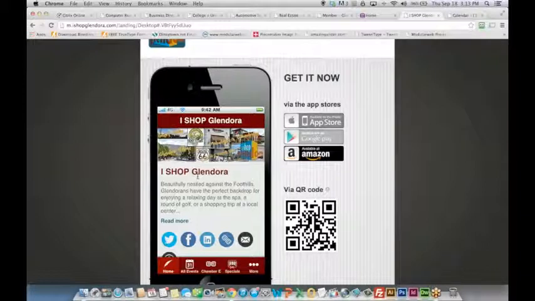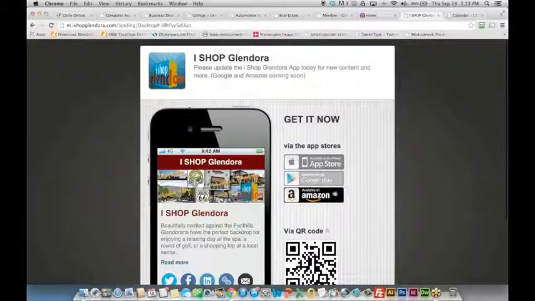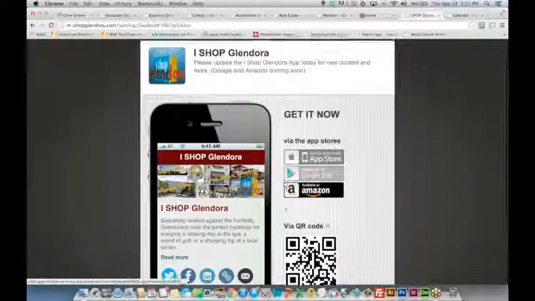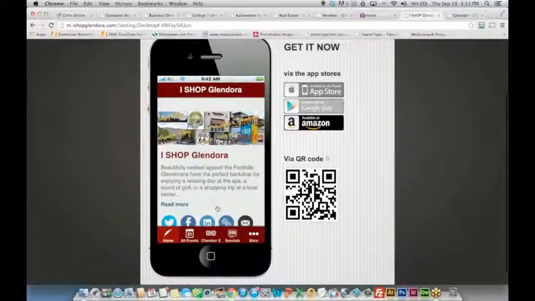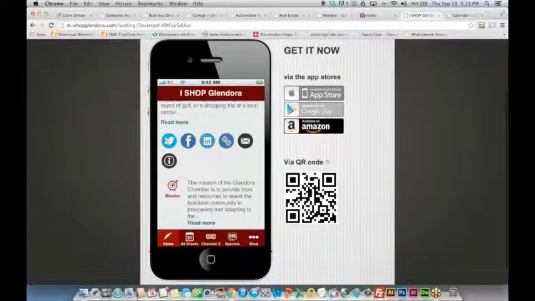But if you do that, like if you went to m.ishopglendora.com, that's the mobile version, you will see this first, and on your phone or your iPad or your tablet, on the very top, it'll say Get App or just continue to site. If you get the app, you download it, it's on your phone, or you can just continue as a mobile website and you'll just see what's in the phone here. And you can use it to get to the chamber, Twitter page, Facebook, and such.